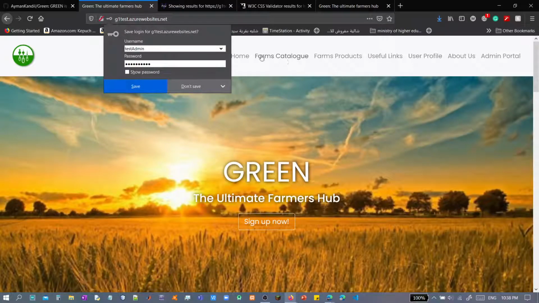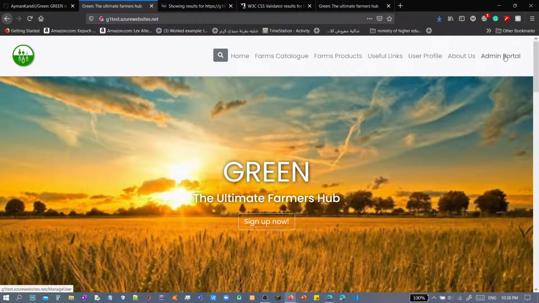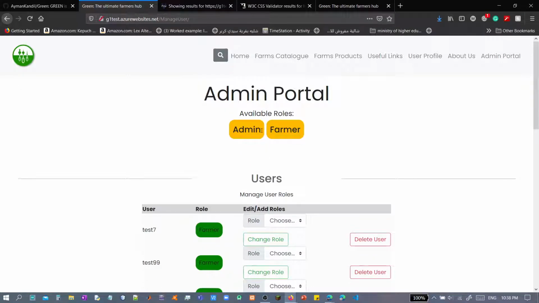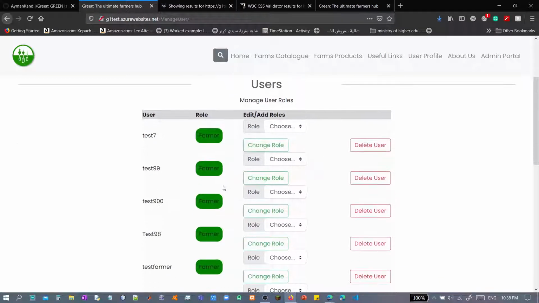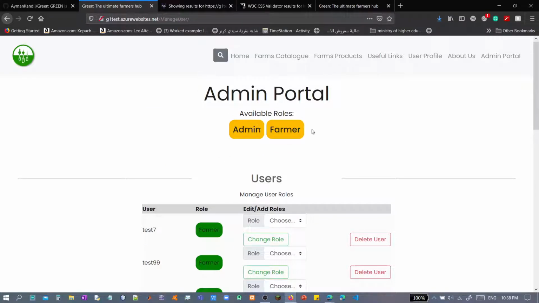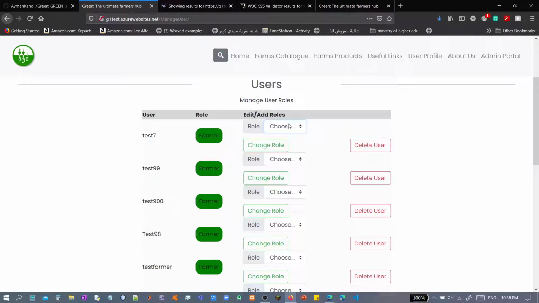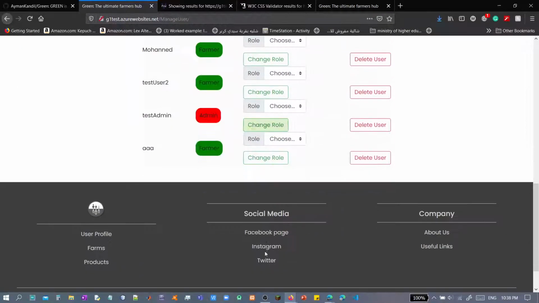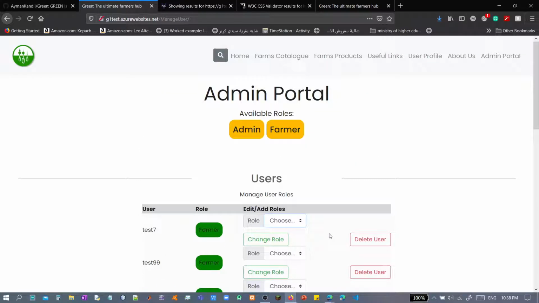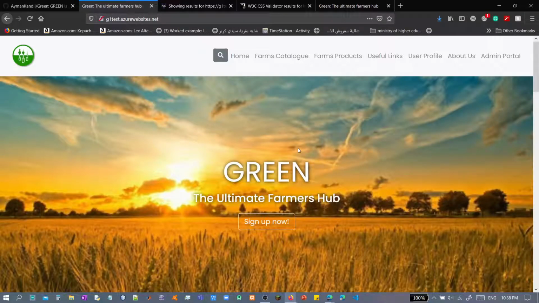we can see that it changed over here, the navigation bar, and we can see the admin portal where we can see the available roles that we have. In the future, we can implement the admin to add his own role. Here we can change the roles of the user, we can delete the user and do that as well. Admin portal can be further evaluated in the future to add more features. This is it for our main project.